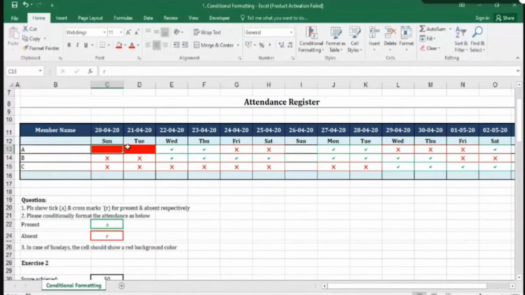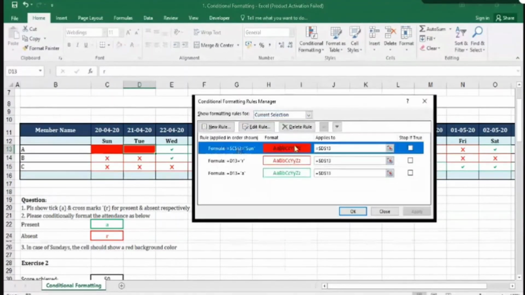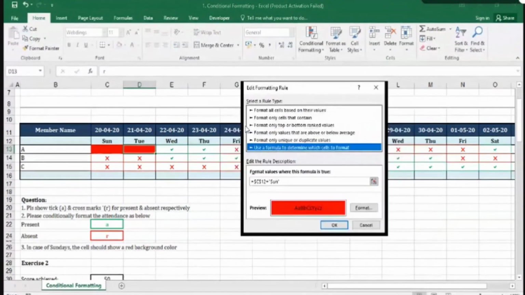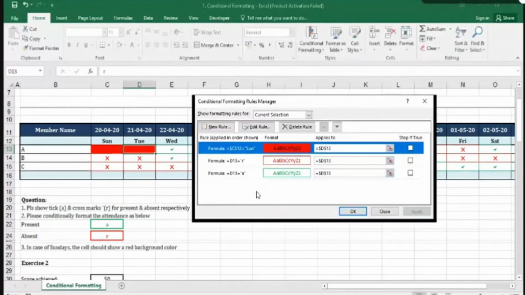See, both of these are changing to red color, but only this one has to change to red. This should not change to red. Why is it changing to red? Let me go and see manage rules. This is actually saying C12 is equal to Sunday. That means when I copy it from C to D, this is not moving from C to D, because I have locked it. That should not happen, so I have to let it free.